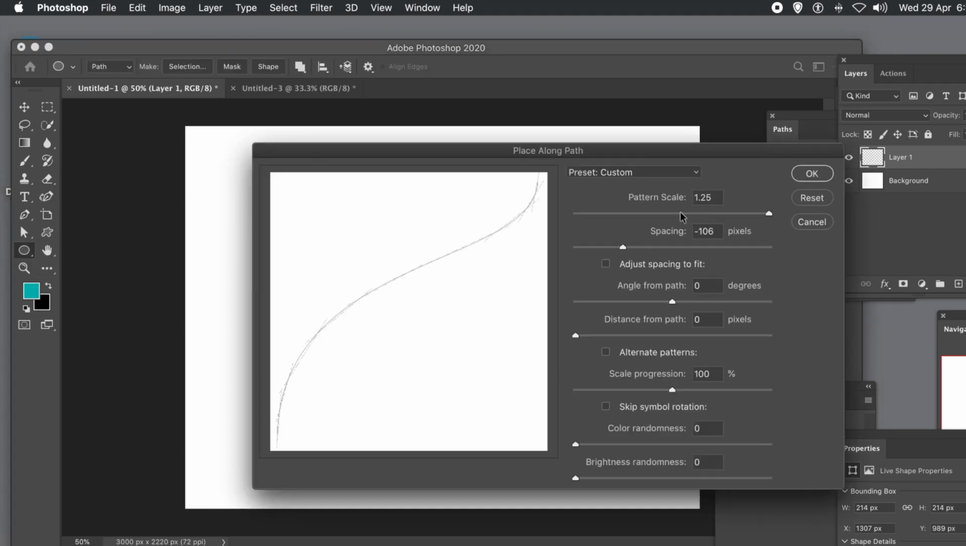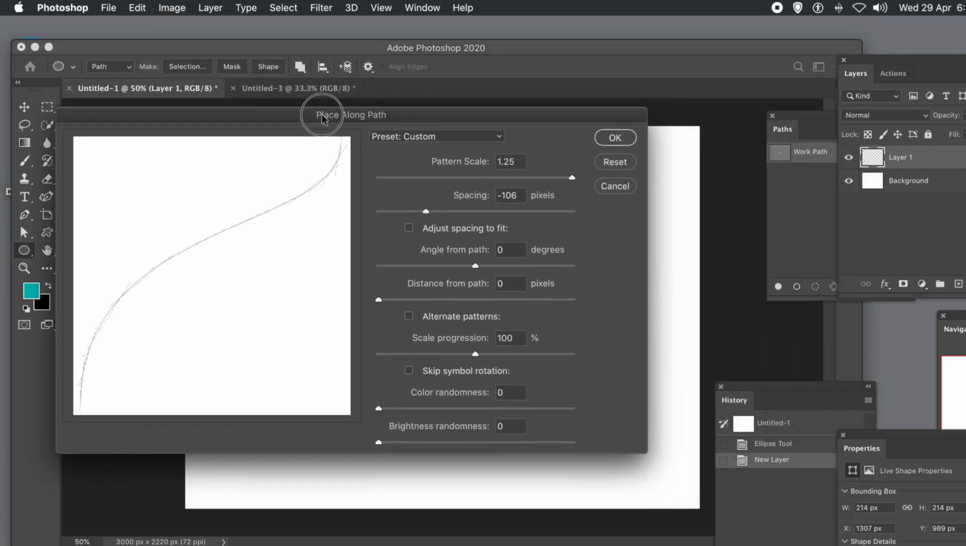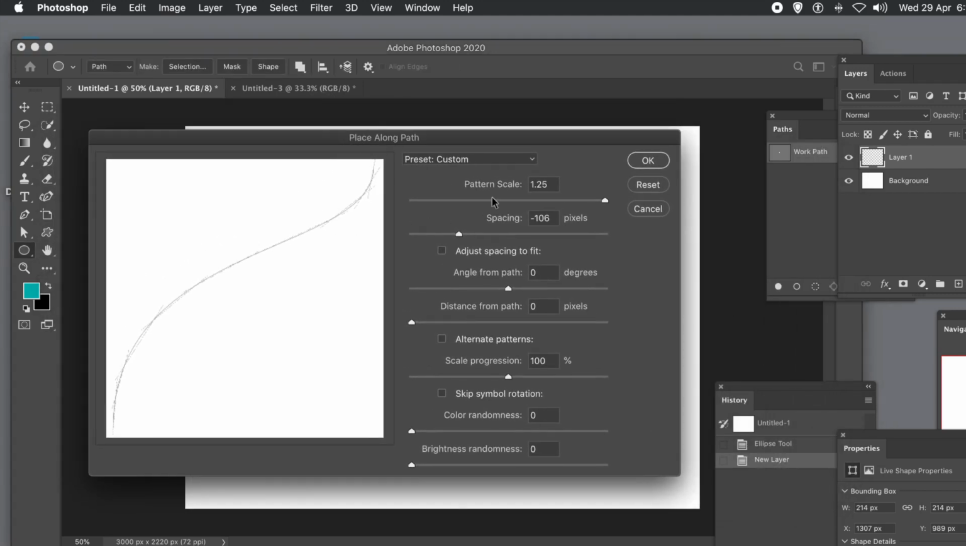Once you get this panel pop up, to place along path. And I've got maximum scale. Unfortunately, you can't push it any further than that. And also the spacing. Now you can vary that. Now I'm going to go with -106. Just seems to work nice, but you can vary it. You might find a better result with a different value, but you can try, experiment with it. And it does require a little bit of experimentation.